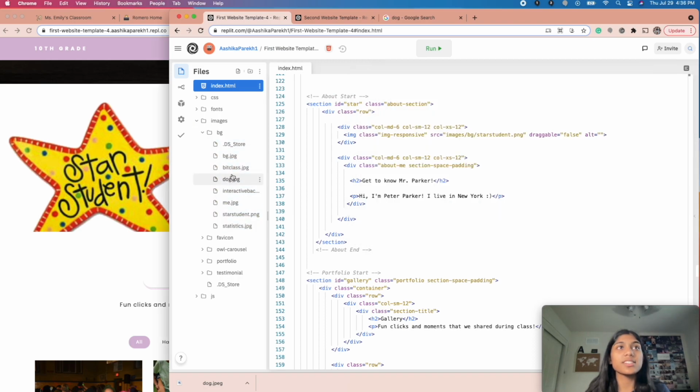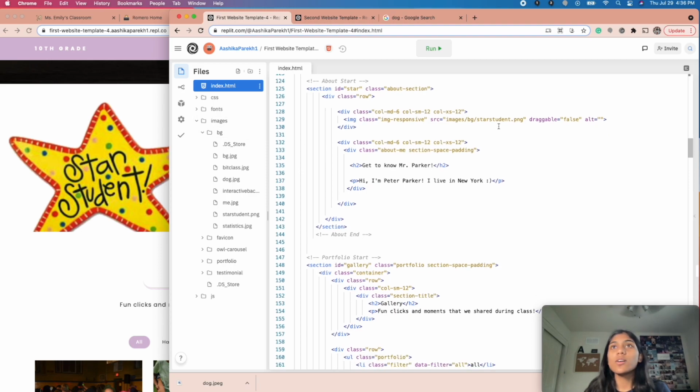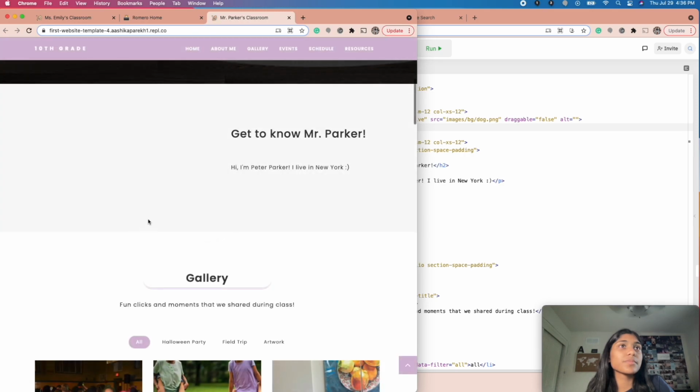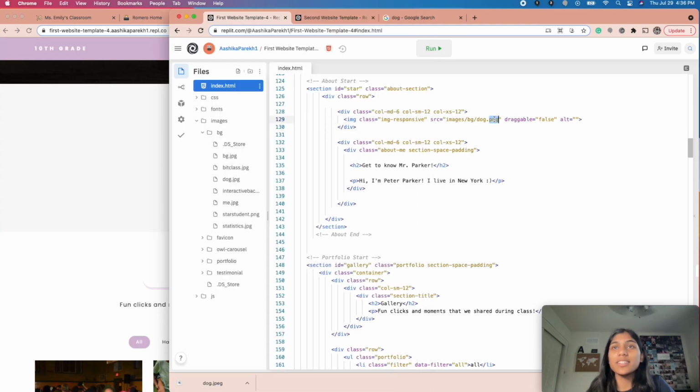So now that the dog is in that folder, all we have to do is change this back part. It's in the same location, it's in Images, it's in BG. We just have to change the name of the photo. So it's dog, and make sure, this is super important, make sure to have the right data type. Because if I just have dog.png and I save it and I refresh, you're not going to get it. You have to put in the correct data file, which is JPG.